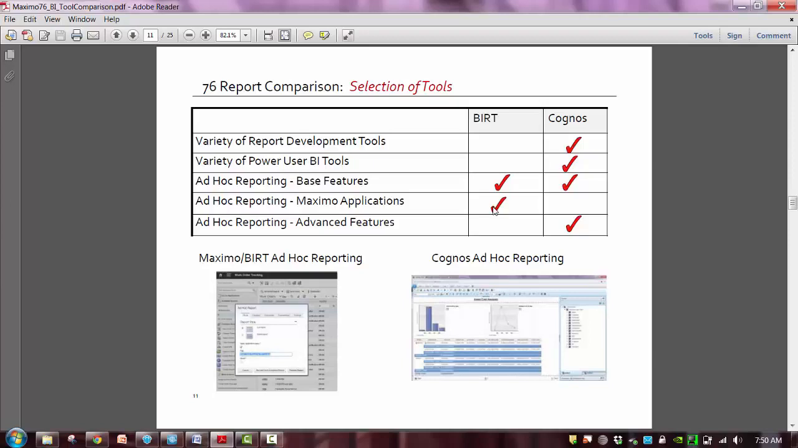However, if I want to get into some advanced features with ad hoc reporting, and there's an example shown here on the bottom, like including a wide variety of chart types, whether it's a line, a bar, a column, pie, etc. If I want to exactly be able to control the formatting of my report, those are the features that I'm really going to see with the Cognos ad hoc reporting utilizing Cognos Workspace Advanced.